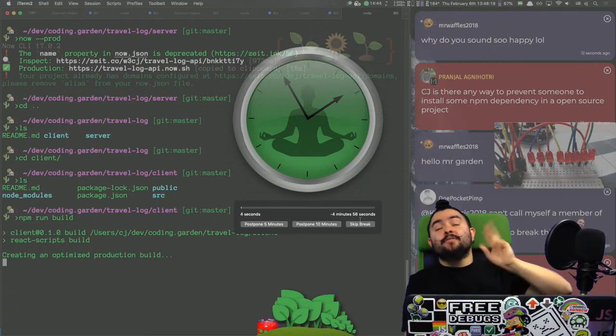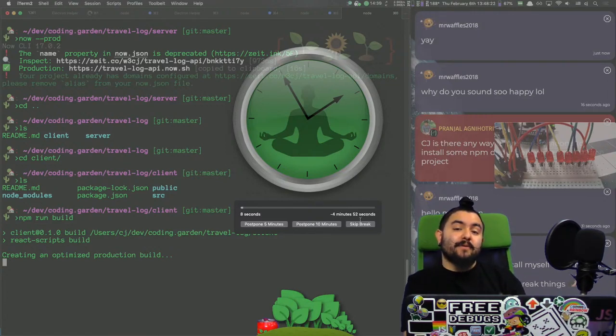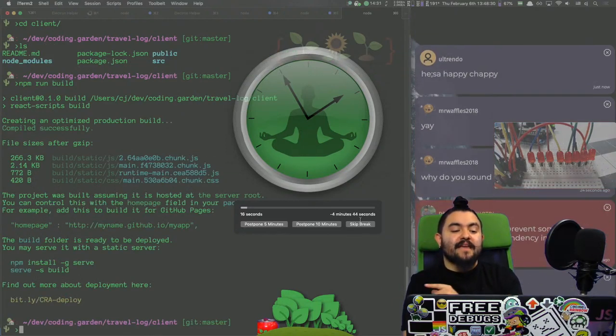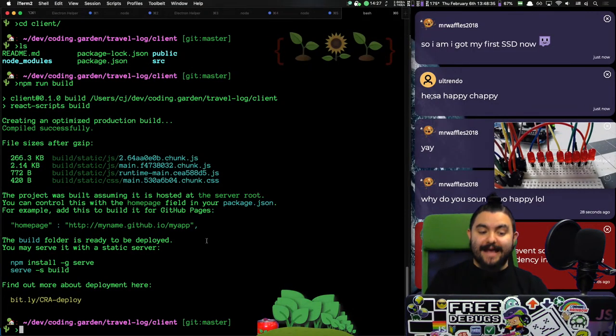And so there are multiple ways to deploy a front end to now. You can deploy a React app and use the build script, but that will actually build it on now.sh servers. You can also build it ahead of time, like I'm going to do, and then just deploy the static built files, which is what I will do now.